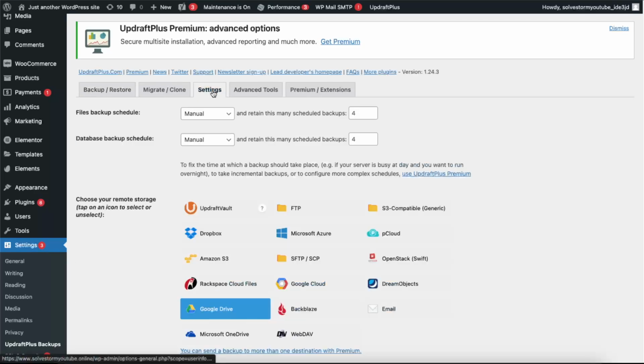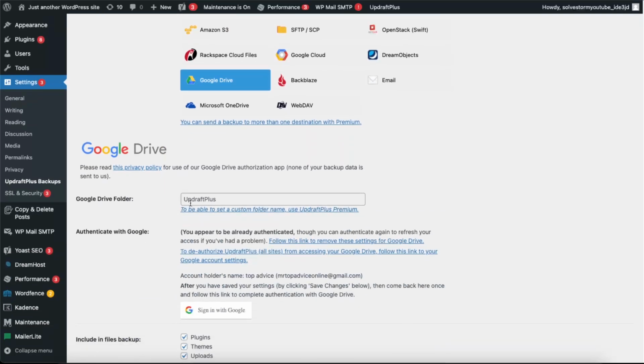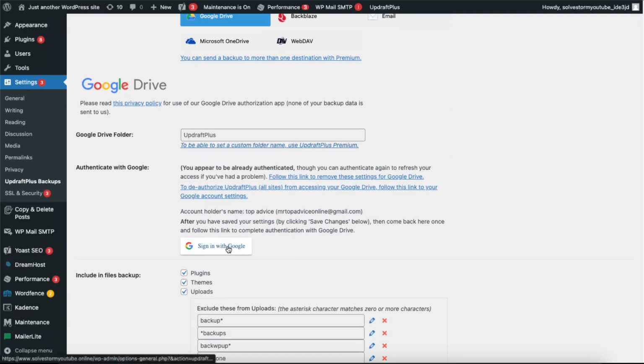So you go to settings. Now the files backup for me is manual. I'm just gonna leave it like so. Now for you it will be on Updraft Vault. You want to choose Google Drive and then sign in with Google. So you want to go ahead and sign in.